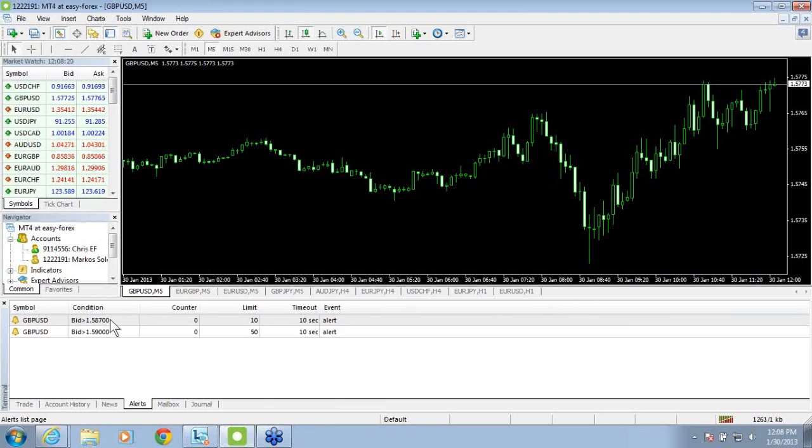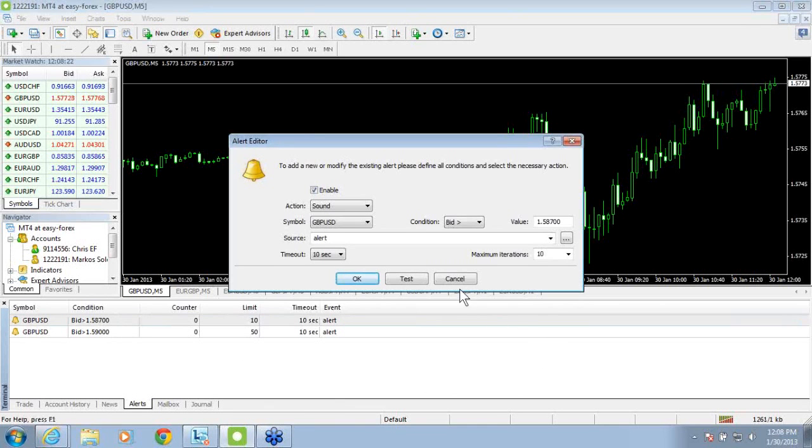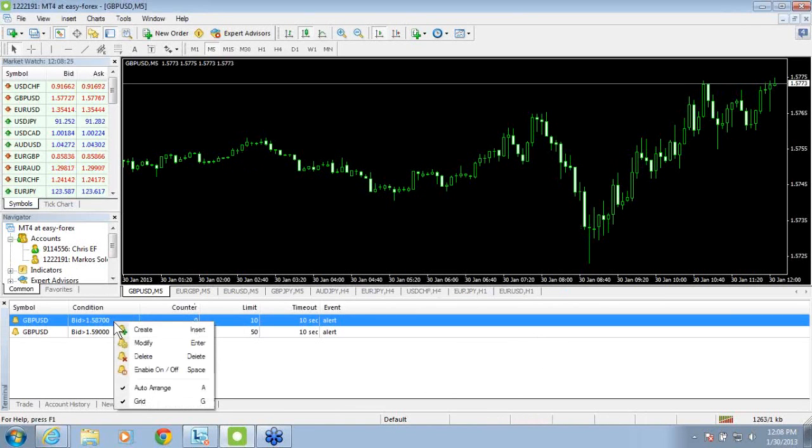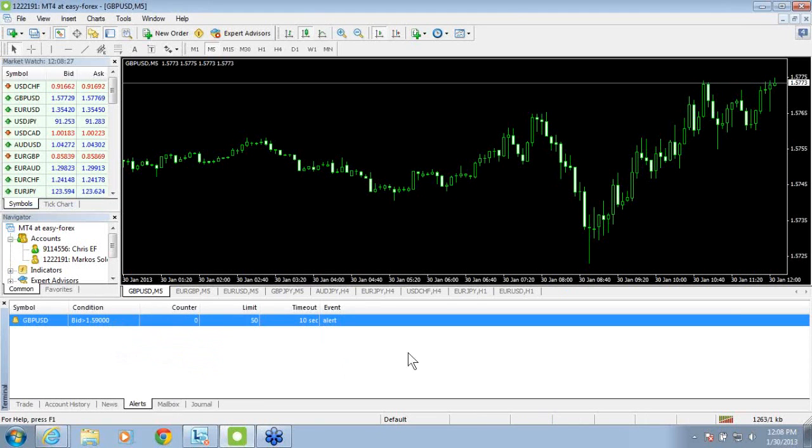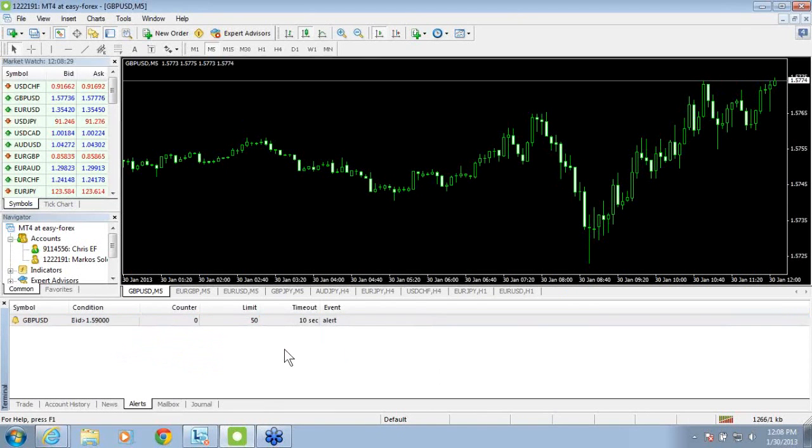To get rid of an alert, you just double click on it and click on cancel. Do a right-hand click on the alert and go to delete, and you can modify it in that way as well.